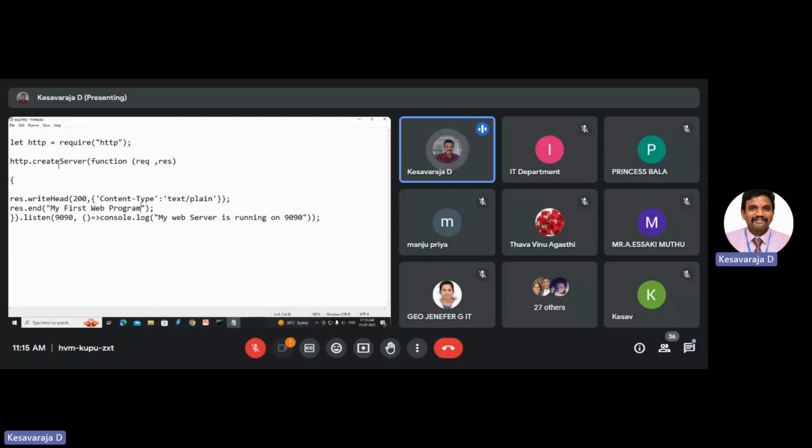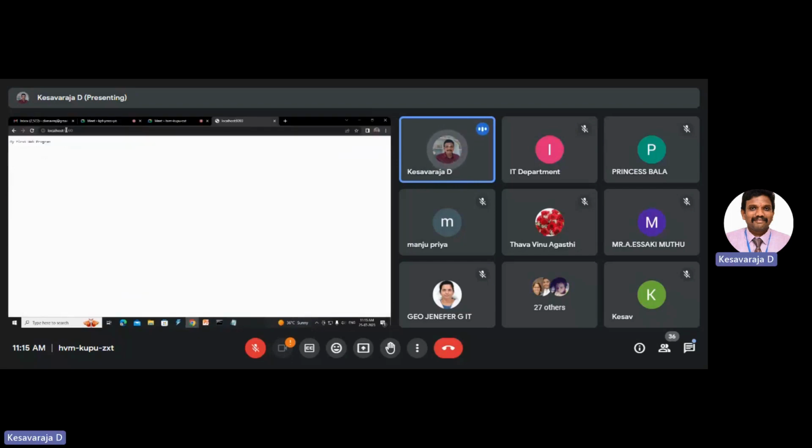So http.createServer, function request comma response. Inside that response.writeHead. Then response.end, you will type a message. That message will be broadcast to your website, so wherever needed, you can view that website. If your system is connected in your LAN, then you can type your IP address colon that port number in any machine. It can broadcast the page. IP address colon 9090 in any machine.